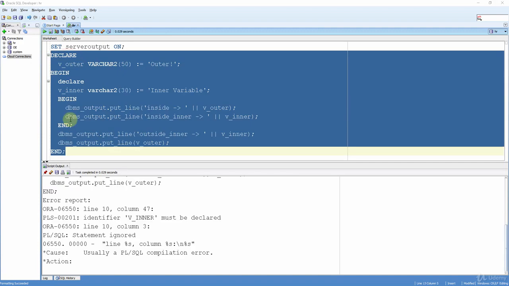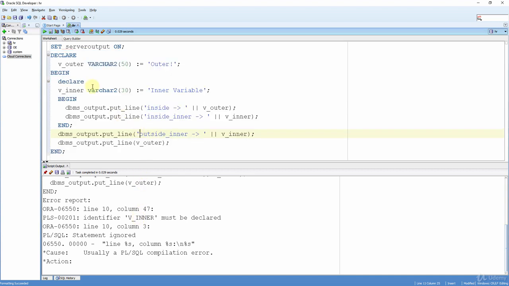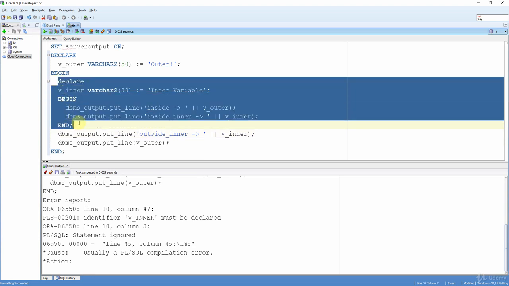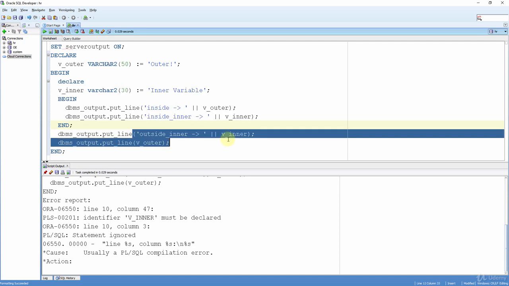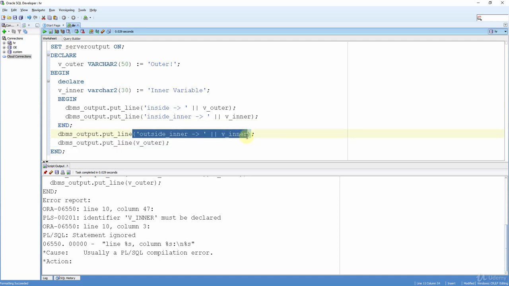When we run that, we had an error saying that the identifier v_inner must be declared. Now we understand from here that the scope of our variables are the range between its begin and end keywords. So the outer variable can be reached by the inner block, but the inner variable cannot be reached out of its block. This is the inner variable, and this is its block. This is its scope then. And this cannot be reached outside of its scope, like in here, for example.